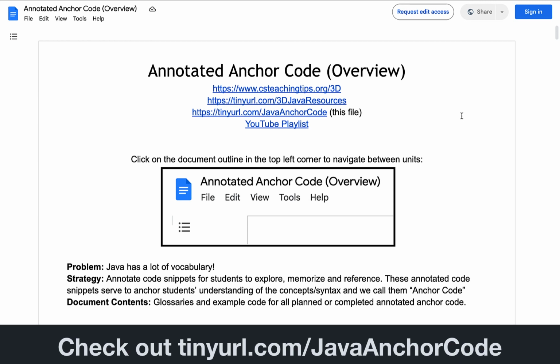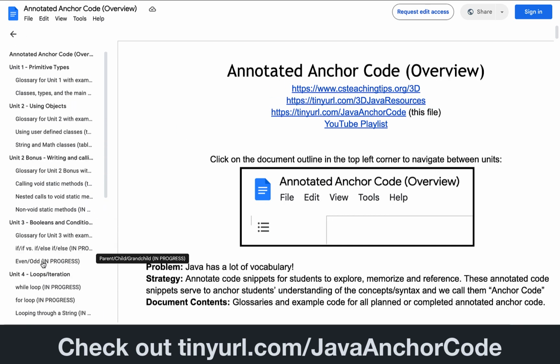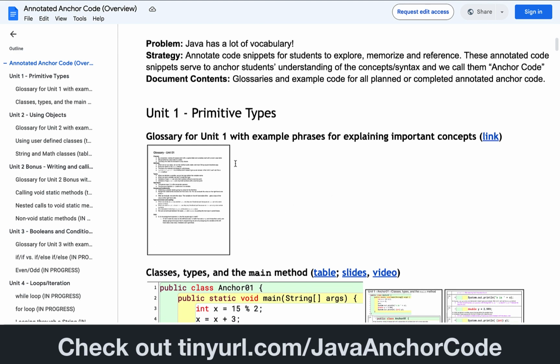Okay, so here I've got an overview of what we call annotated anchor code. So here I've got a little picture. You can click here to see all the different units that we've got available. The key thing is trying to handle the fact that Java has a lot of vocabulary. So if I scroll down, here's Unit 1.